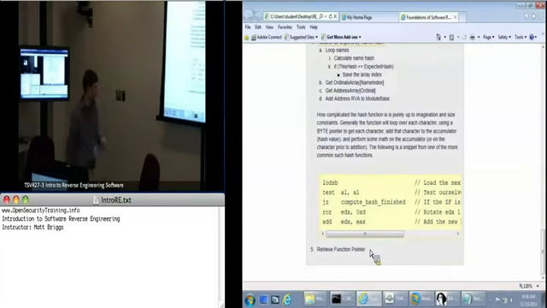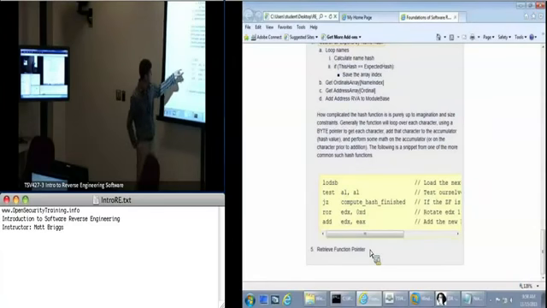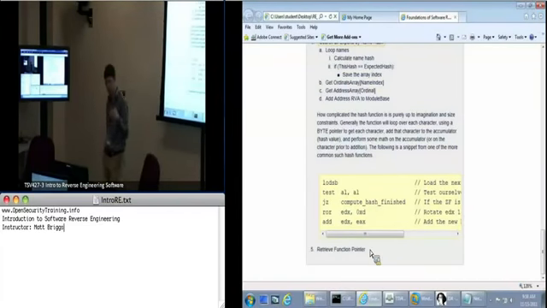So in the code, you'll see something like this. So we've got this load instruction, and at this point, we've already got the table of names. We're getting a pointer to a string.